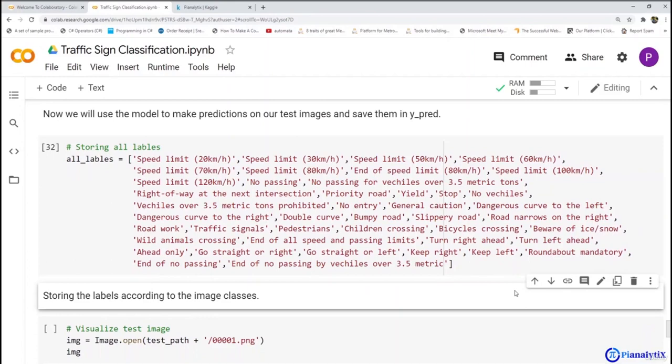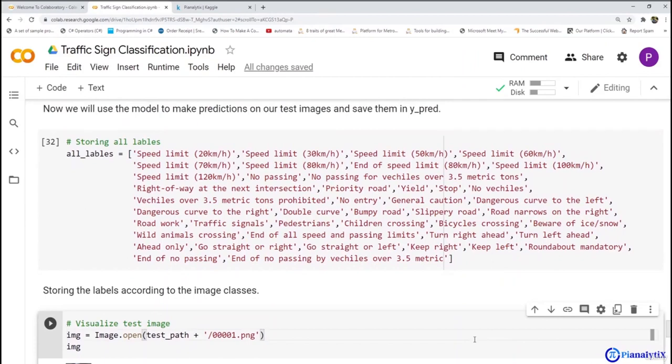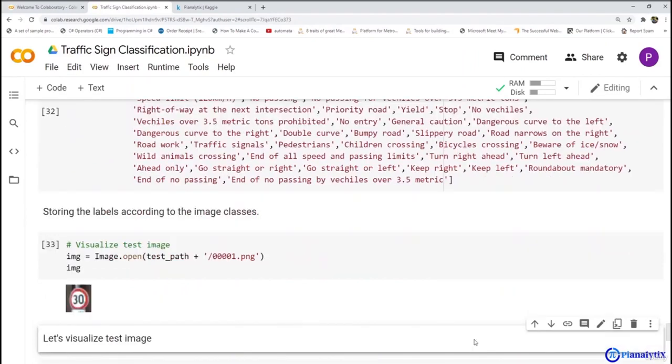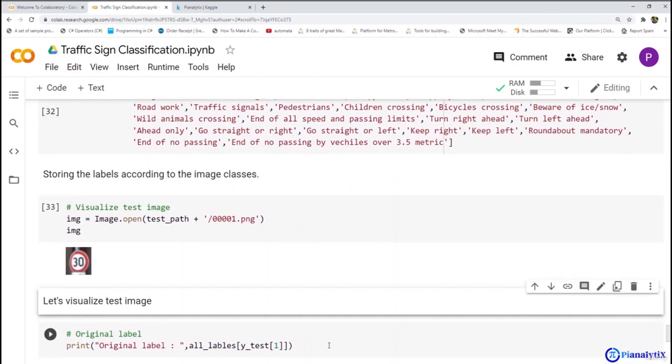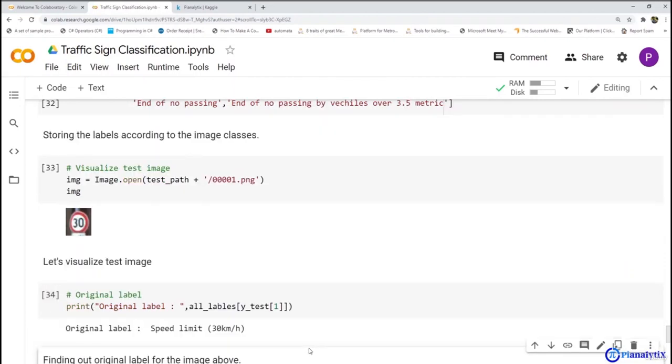The important part here is that now we will visualize the test image. So this is the test image we have taken, and now we will make predictions on it. Let's print out the original label. First we will print out what the original label for this image is. For this we are calling the all labels list, and we are passing the first yTest value. Let's print this and see what the original label is. So the original label is speed limit 30 km/h. Here you can see that the image is for speed limit 30 km/h.